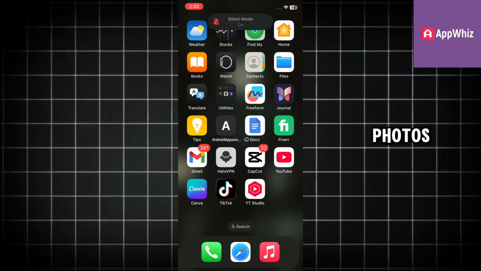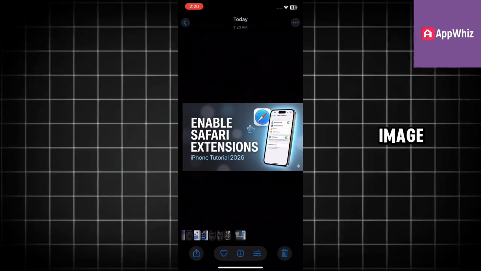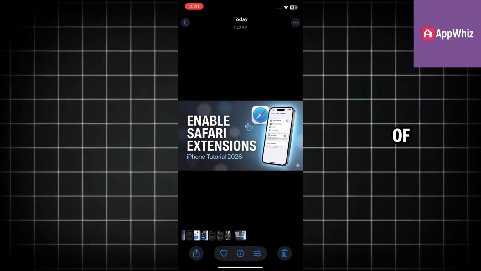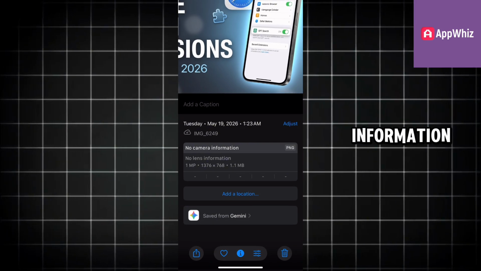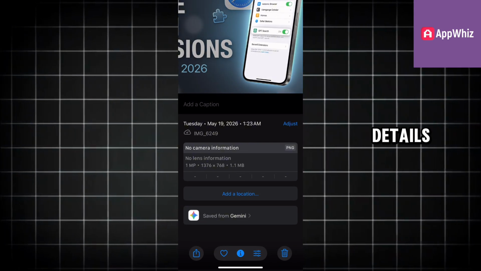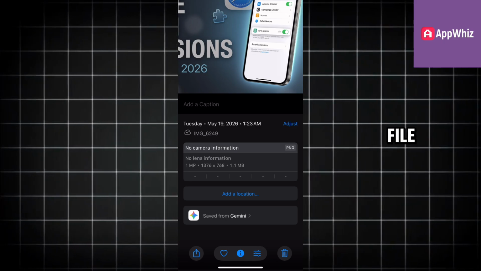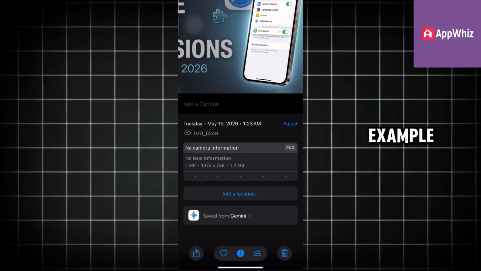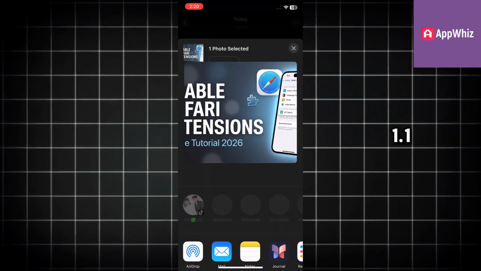First, open up the Photos app on your iPhone and select the image you want to reduce the file size of. Once the image opens, tap on the information button at the bottom of the screen. Here, underneath the image details, you will be able to see the current file size of the photo. For example, this image is currently 1.1 MB.